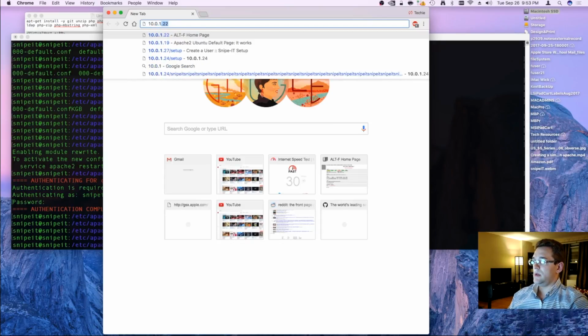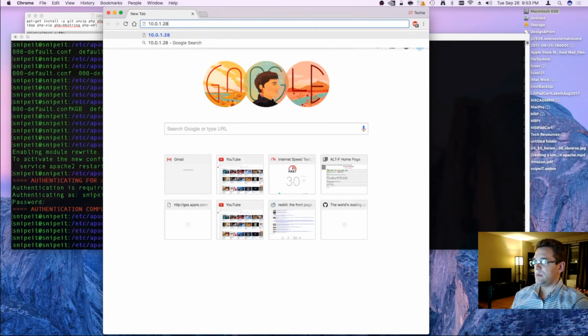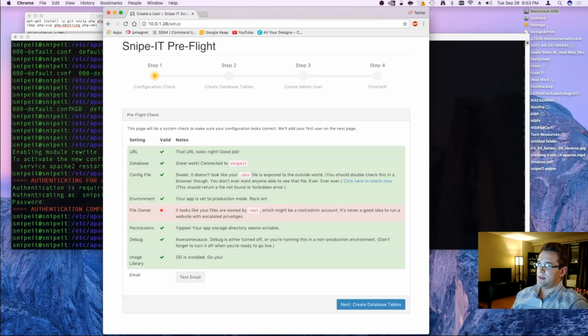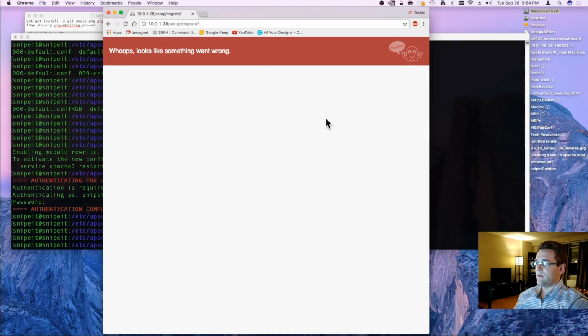Okay, and now we're going to type out the IP address, and we should be brought to the SnipeIT setup page or pre-flight. So we're getting green check marks all across the board. The one thing that we're not getting is the files are owned by root, which is kind of odd because we aren't in root. We're using a regular user. So I think that might be a bug. I'll have to take a second look, but in any case, we're running this locally on our server, so we don't have to worry about that.